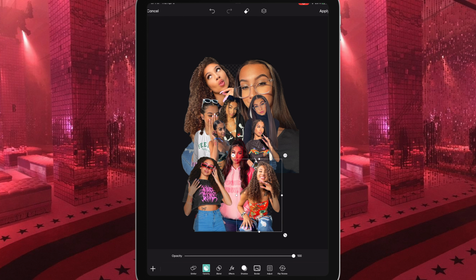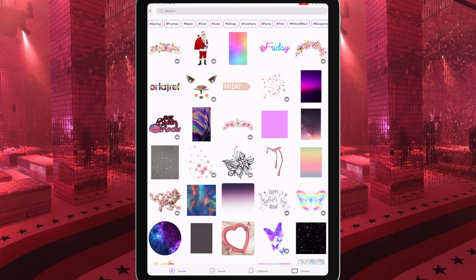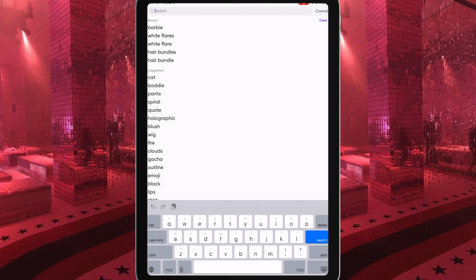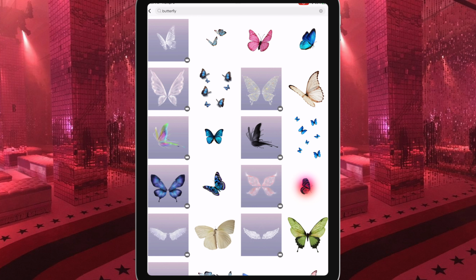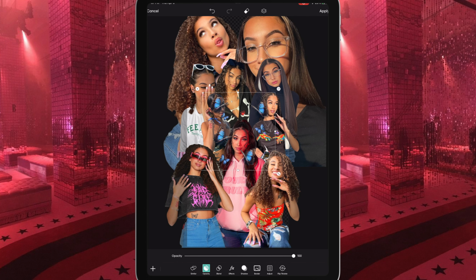Alright y'all, I am back, and as you can see, some of the transparent background is still showing, but I'm going to show you how you can cover that up. The first way we're going to cover that up is with the butterflies. So what you want to do is click stickers down at the bottom, and in the search engine just type in butterfly or butterflies, and then butterflies will pop up.